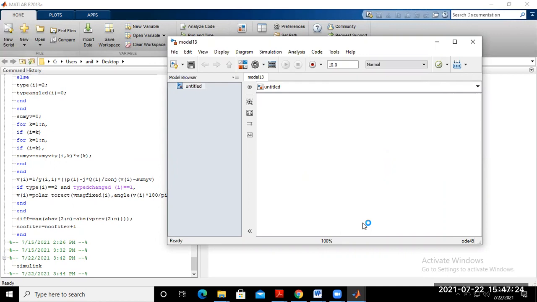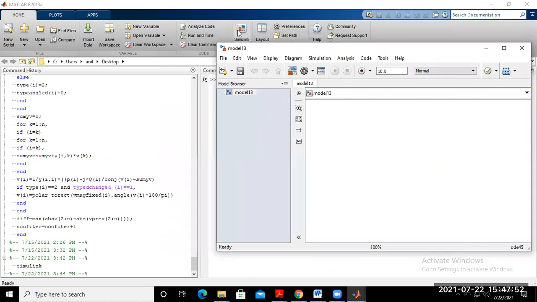Now, whatever you have in your mind, tell me one by one which components we require for the circuit. One three-phase source, six diodes, and one resistive load. Is it not? So now this model is saved with the name of model number 13. Now go to the Simulink library from here.